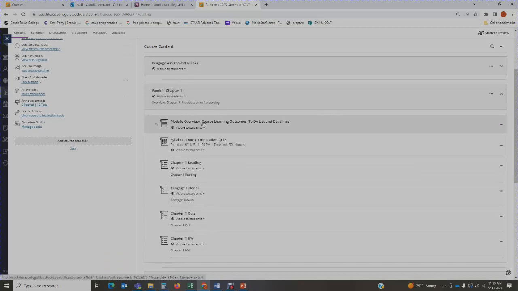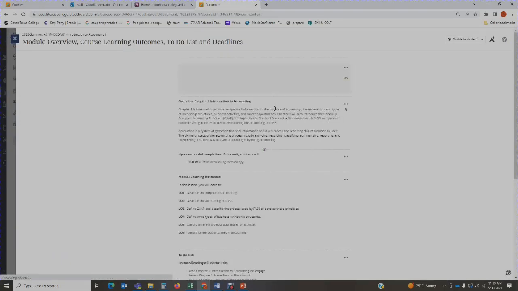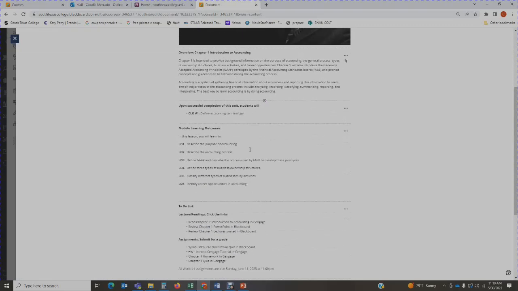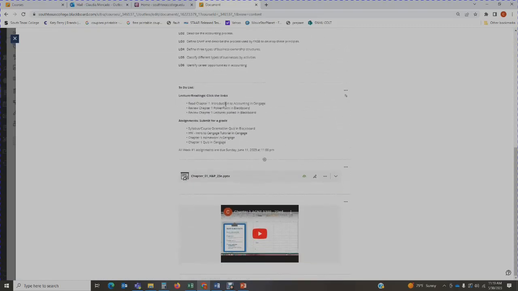Okay, if you do the module overview, you're going to have brief information about what the chapter is going to be about. What are we going to cover in the chapter? What are the learning objectives for the chapter? You're going to have a to-do list. What do I need to do? Well, you need to read the chapter, review the PowerPoints, and review the lectures posted.